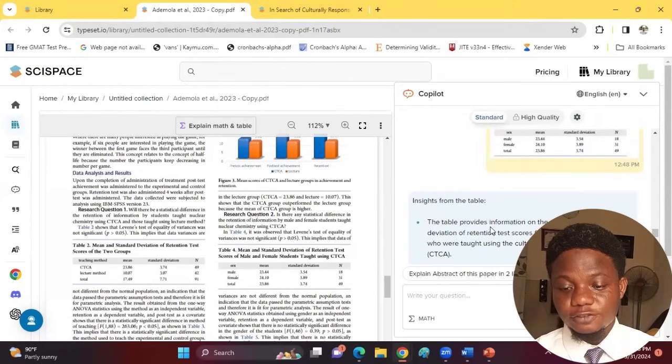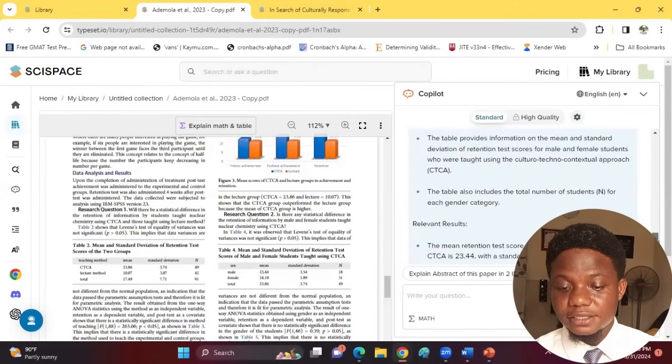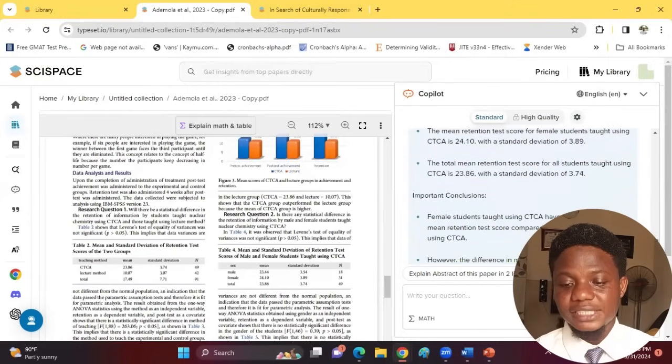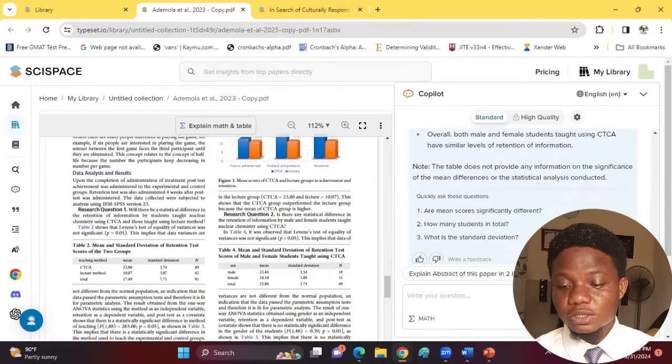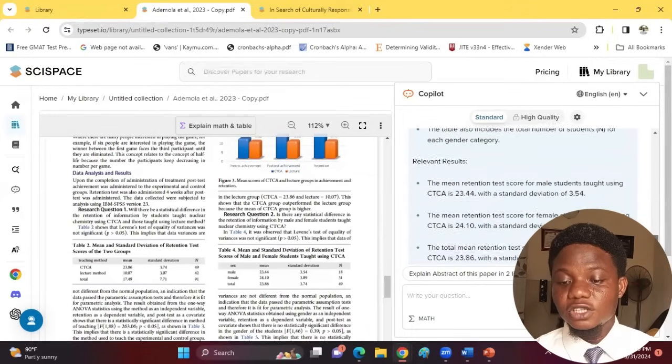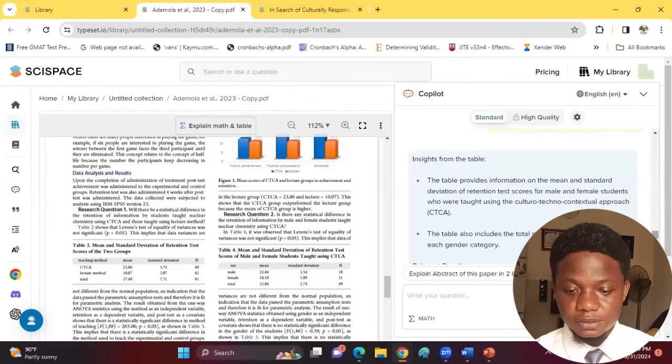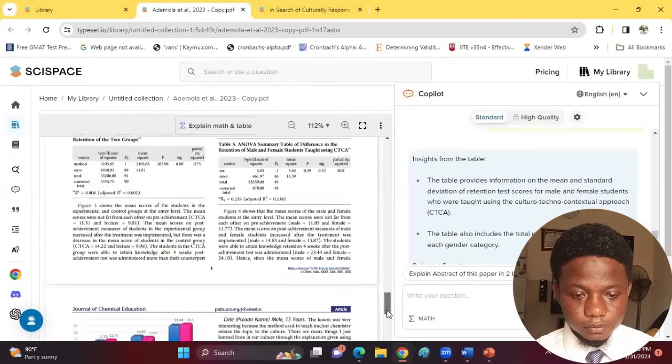The table provides information on the mean and standard deviation of retention test score for male and female students who were taught using Koshiro techno-contextual approach. And it went on like that. It tells the relevance of the results, important conclusions, and like that. This is what Scispace will do for you if you need to understand what any table is saying in any document. Let's take another example.